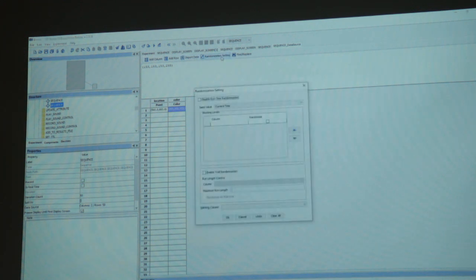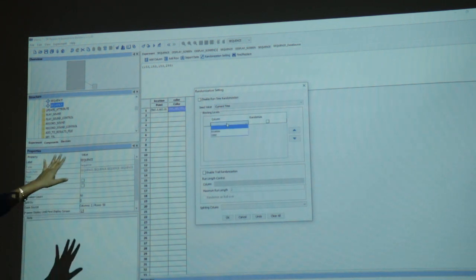As soon as you fill in your data, let's say you write all the individual iterations of your data. Here there are 4 rows, 1, 2, 3, 4, wherever it comes. Now you can go to randomization setting. Do you see this icon, randomization setting? You just click on that, and click on the column that you want to randomize. It can be anything, it allows you anything.